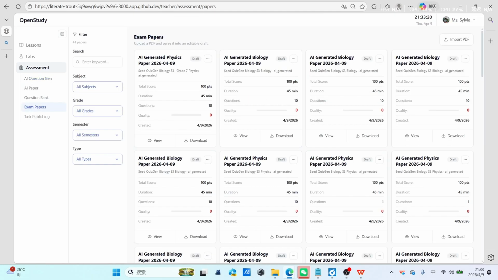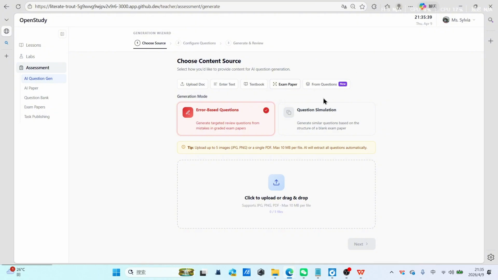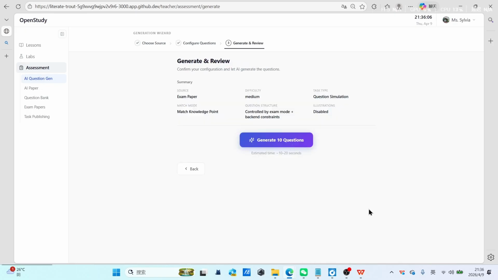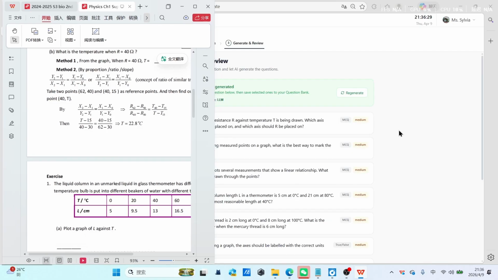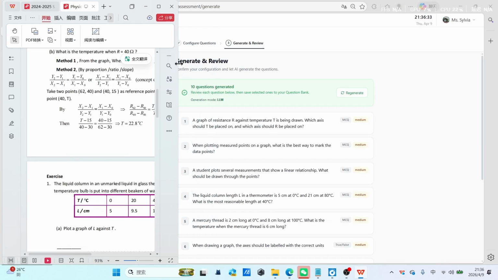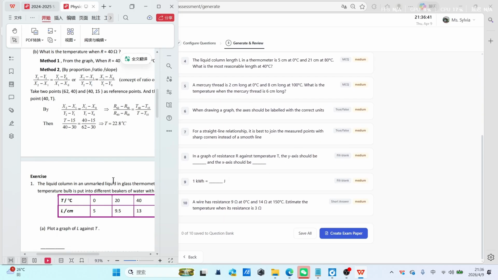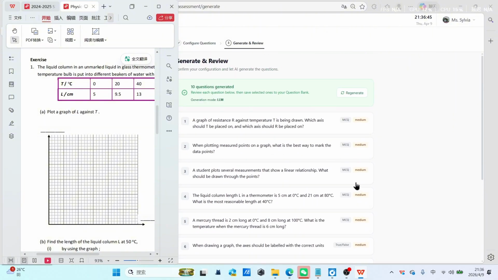Okay, let's take a look at the fourth content source. So let's upload. We can take comparison. We can see the generated questions have basically the same knowledge point in there.